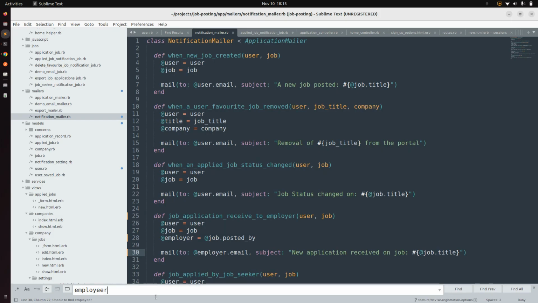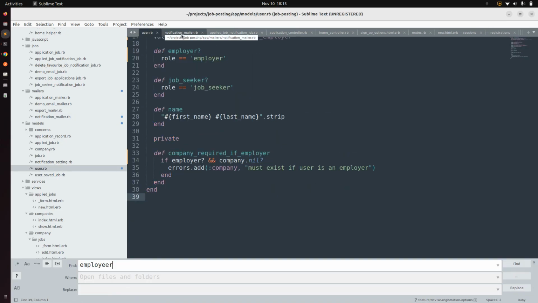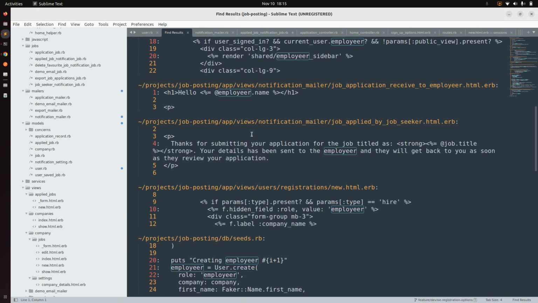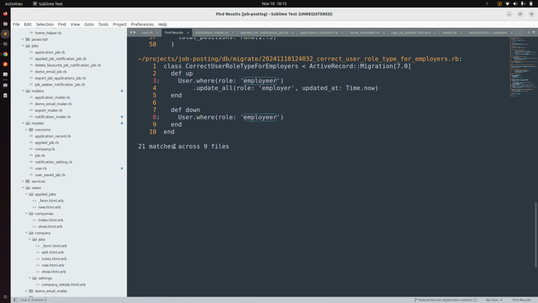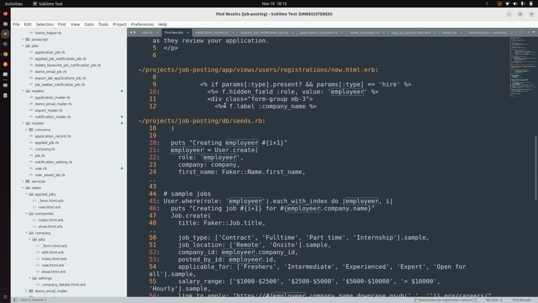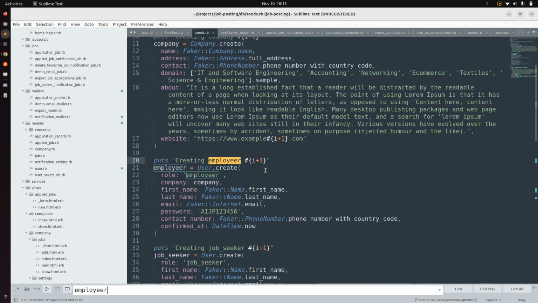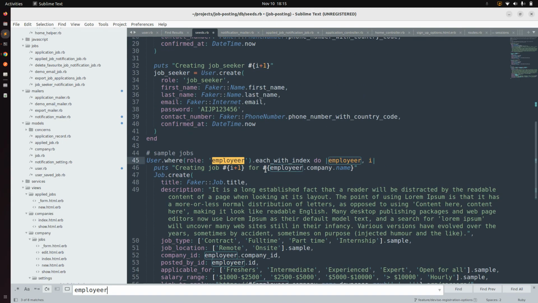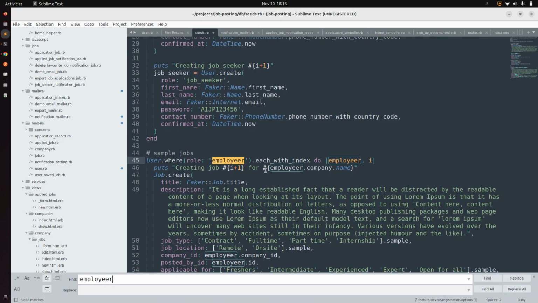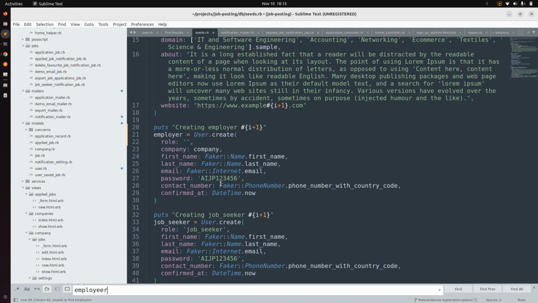Now let's clear the search and find again. Now we have some changes, 21 matches across 9 files. We'll just skip the migration, and let's open the seeds.rb. You can see we have the typo like this, so let's replace this with employer, replace all. Now we have employer in all the places, and if you search for the typo now, you will not find it.